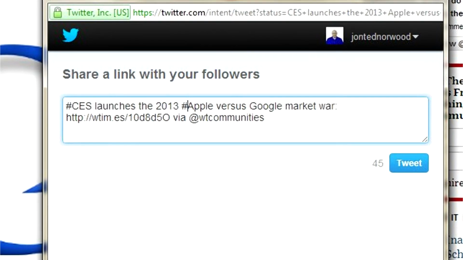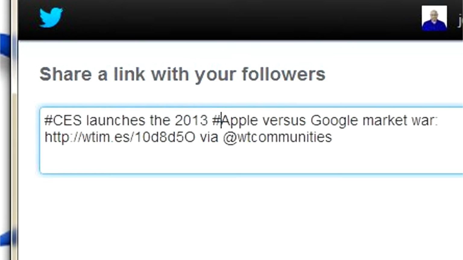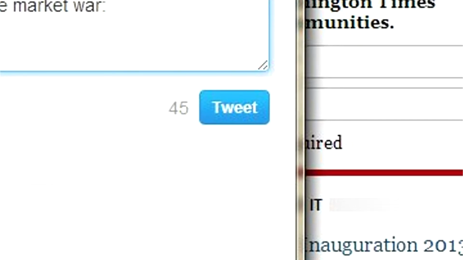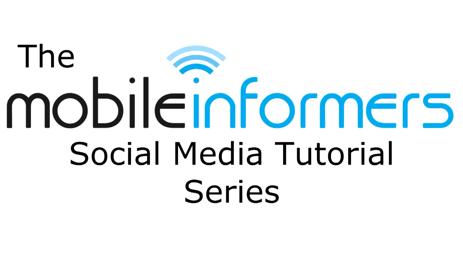I will now place hashtags in front of the keywords I think people will be looking for. This is a no-brainer with all the current CES news and Apple press going around. I then hit tweet, and my awesome news is available to all my followers as well as interested parties searching for keywords. You've just sent your first tweet and you're ready to learn more.